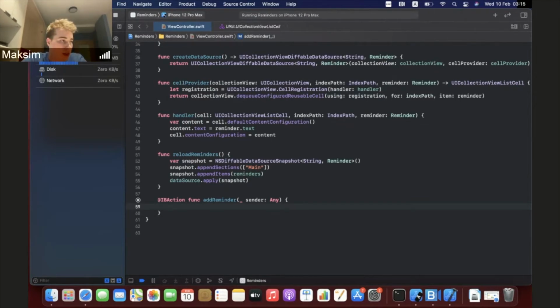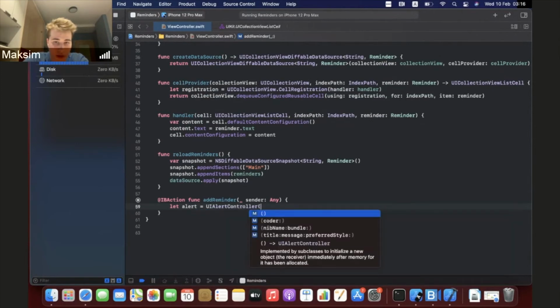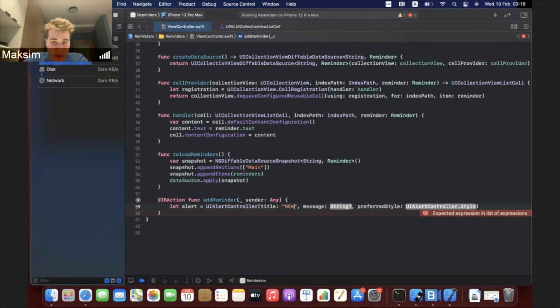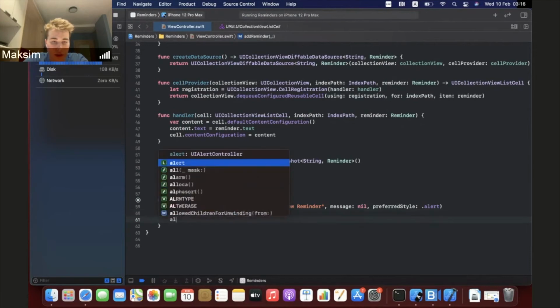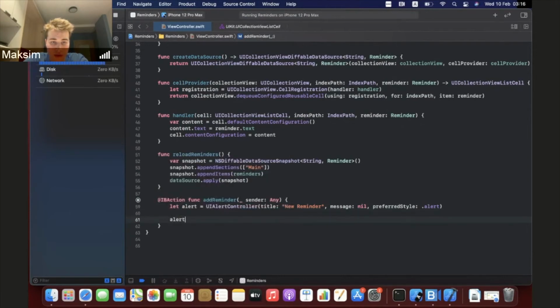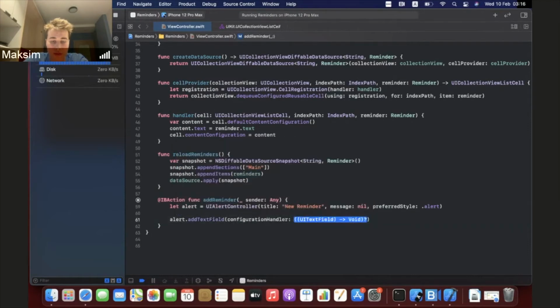have a text field in it where the user can input its reminder. So for this section, I suggest you just copy what I type, and I'll try to explain it later. So for the alert, we're going to be creating a new alert controller, title, new reminder. The preferred style is alert, not action sheet. After we create the alert, we add the text field to it, so that the user can actually type into something.